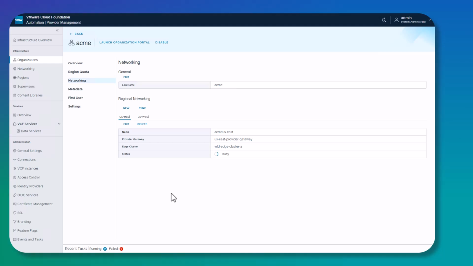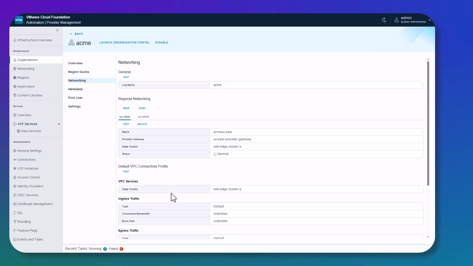So what we just did is we allocated regional networking for both regions, US East and US West, and allocated those networking settings to the Acme organization so the Acme organization can consume those networking resources.